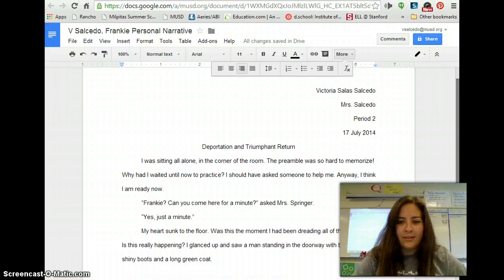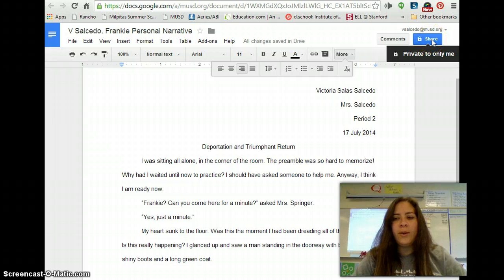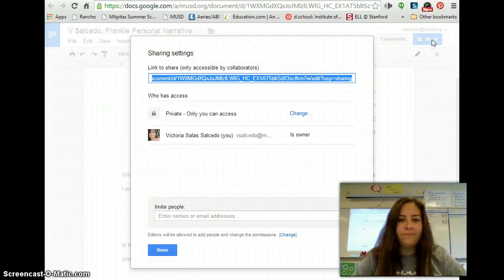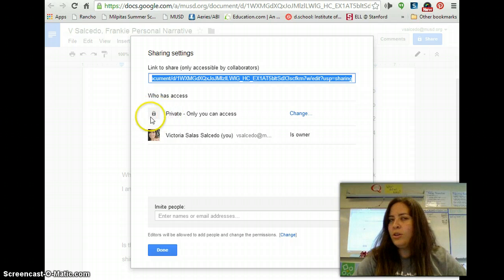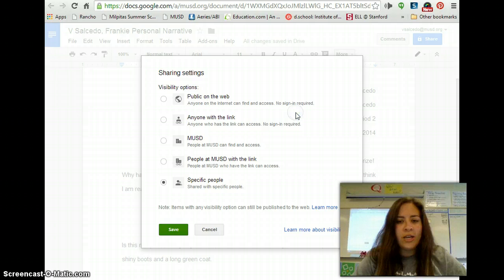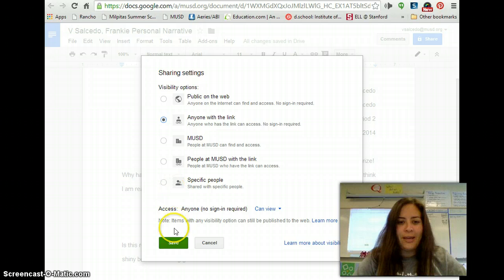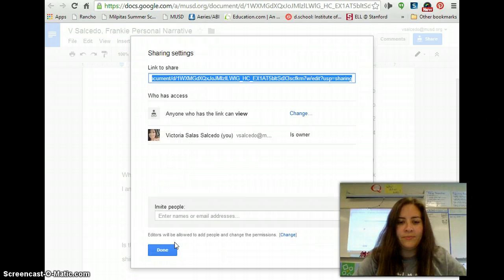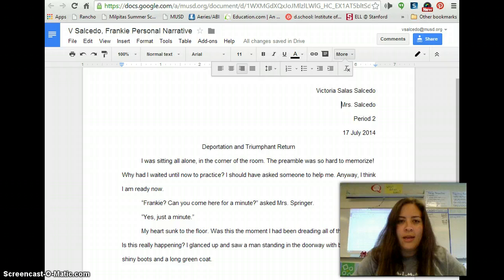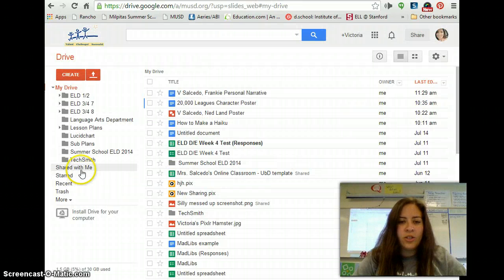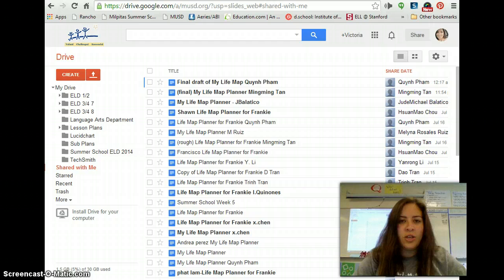And moved my box. Now I need to share it with my teacher. So I'm going to go up to the share button. I'm not going to email it to the teacher. What I'm going to do instead is change the access. So right here there's a little lock button. You need to go to change, and then you're going to change to anyone with the link. Okay? Save that. Done.